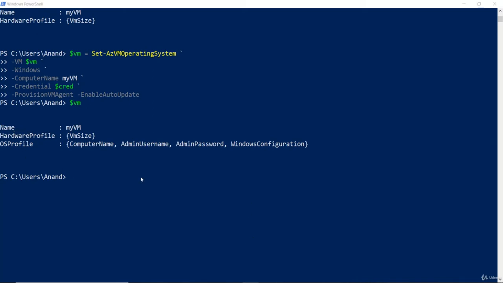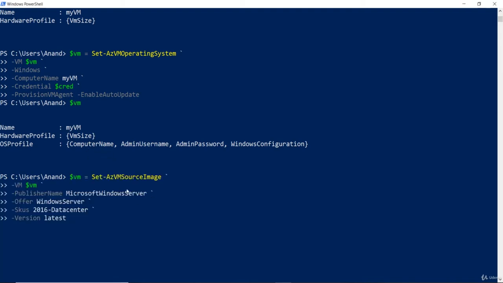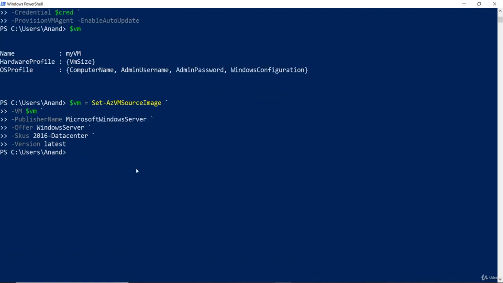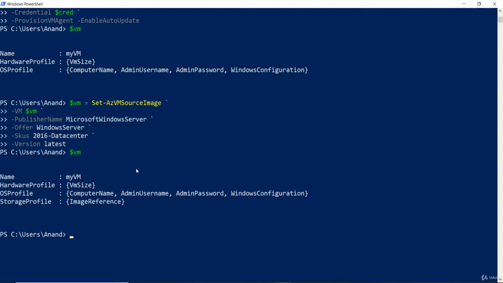What do we need next? An operating system is picked up from an image. So we need to tell the virtual machine where it needs to pick up the image from. So this is where we are telling that the source image will be a Windows Server. It will be a 2016 Datacenter and pick up the latest image from the Microsoft repository. So if I hit enter, these values are further stored inside the attribute called $VM. Now if I call $VM, we would have an additional profile for this. So we got three attributes: the name, hardware profile, OS profile, plus the storage profile now, which is referring to an image.